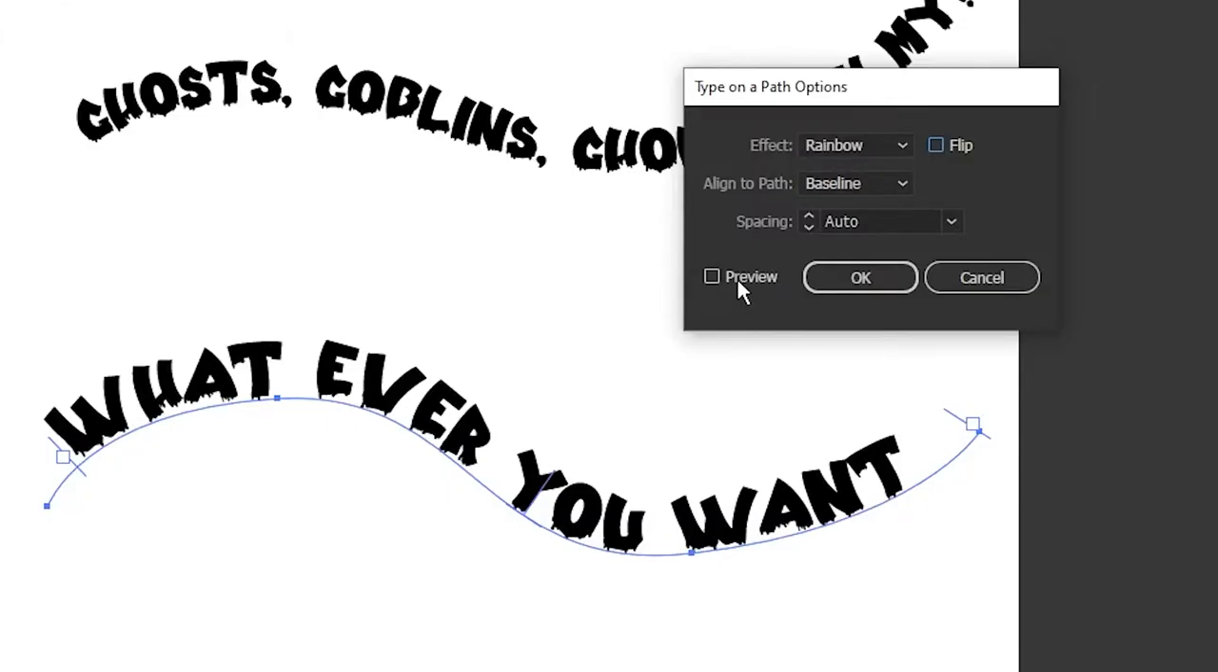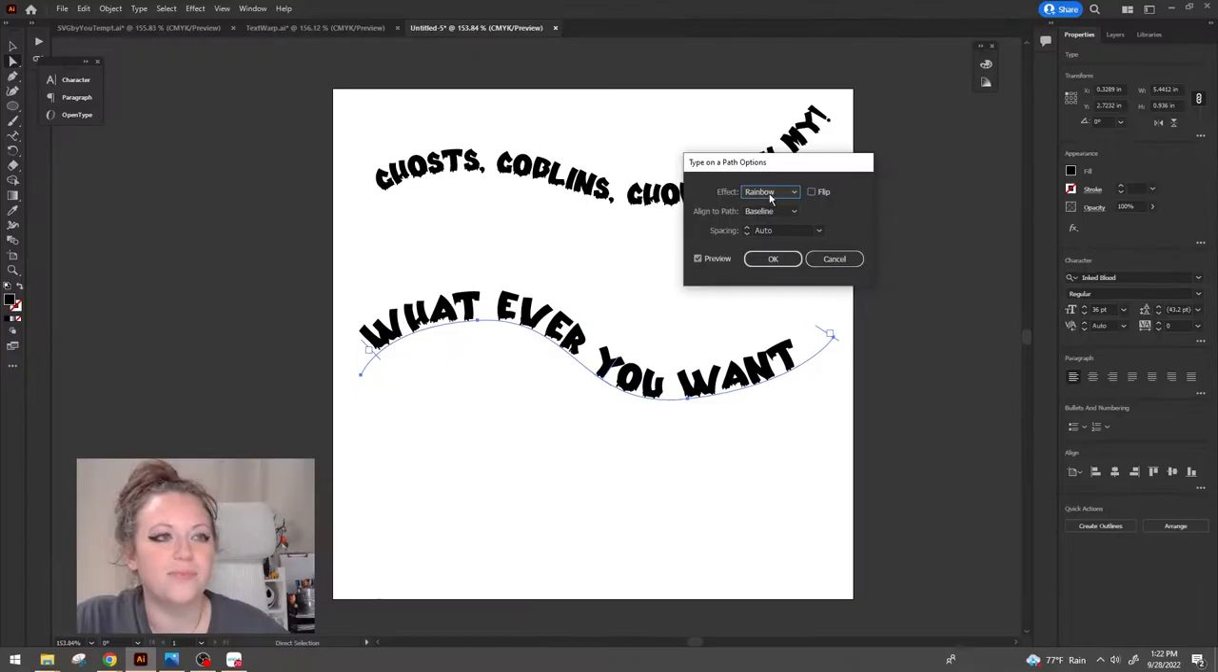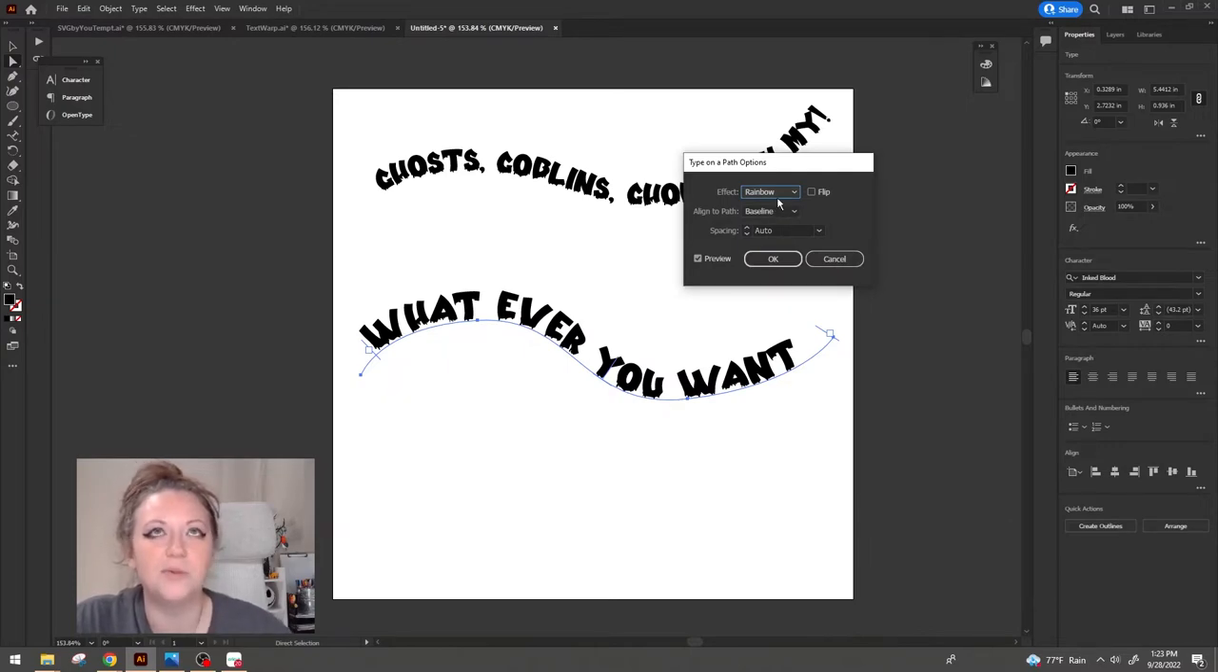So we're going to check box preview, which is going to allow us to see exactly what's being changed as it's happening. By selecting flip, it's going to take it from the top to the bottom. You can change the effects here. By selecting different options, you can see how exactly those things change, and depending on your text, it's going to give you different results.